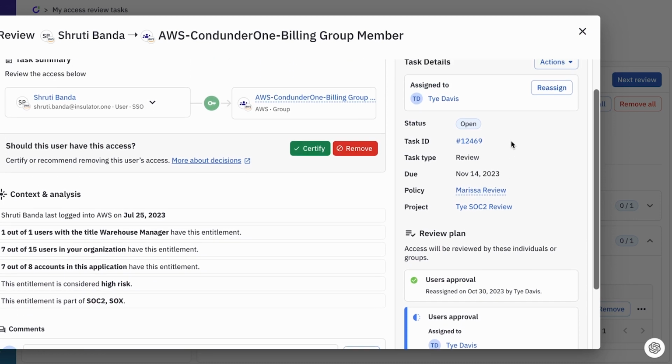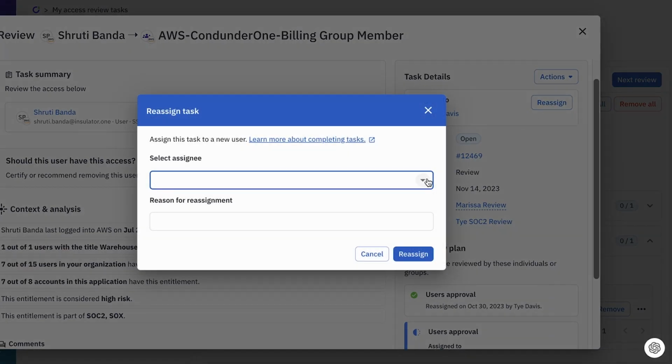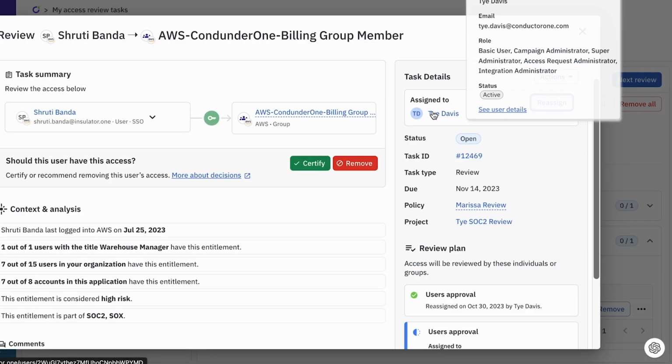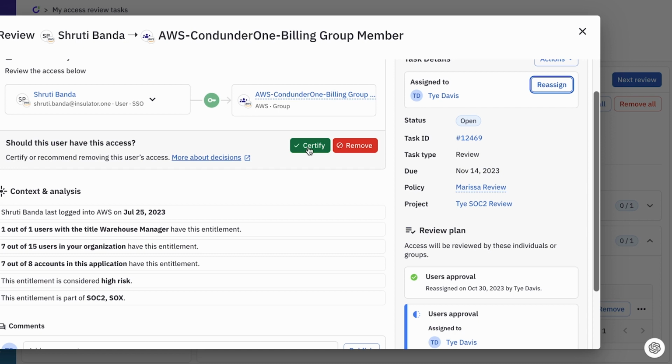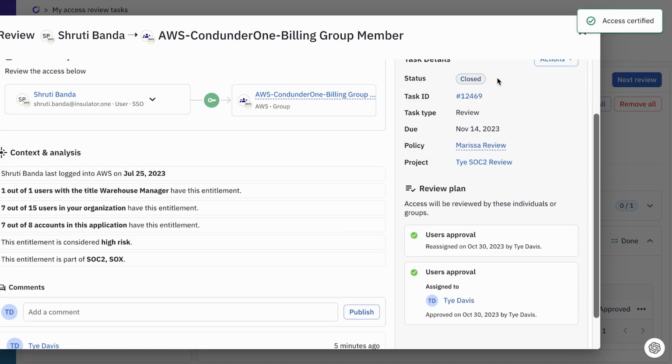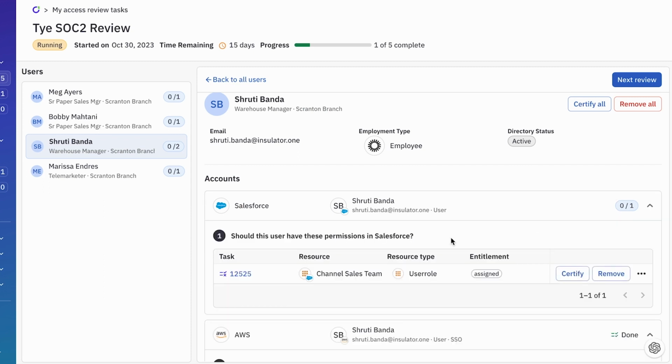Next, you're going to provide that decision. So if the access looks correct, click Certify. This means that you're certifying the correctness of the access and giving your approval for this access to continue. If the access doesn't look correct, click Remove. And this means you believe the access isn't needed or isn't appropriate and you're recommending its removal.